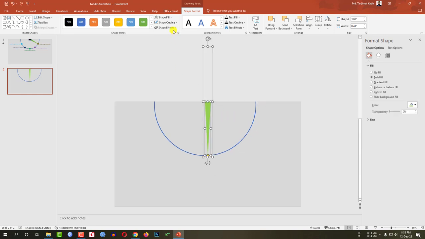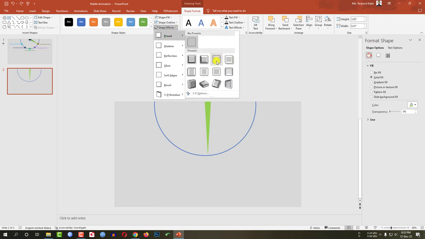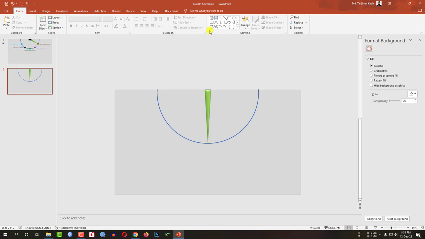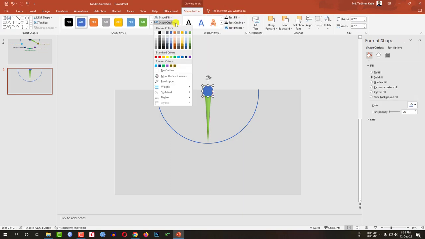Now select this one, go to shape effect, go to preset, select this preset. Now again go to home, go to auto shapes gallery, pick an oval shape and, holding the shift key, drag it like this. Go to shape outline, make it no outline. Go to shape fill, make it this fill color. Go to shape effect, go to preset, select this preset.